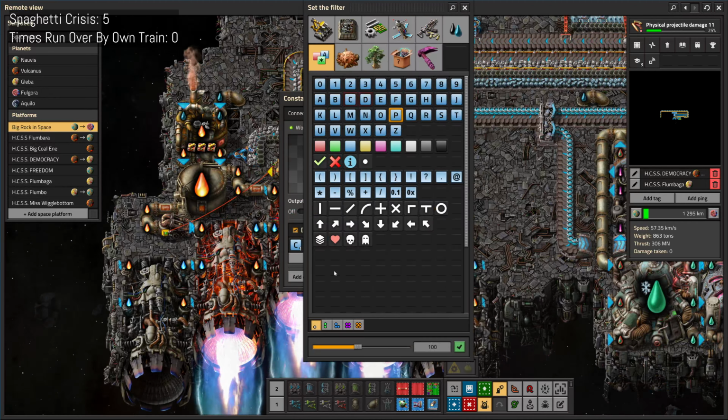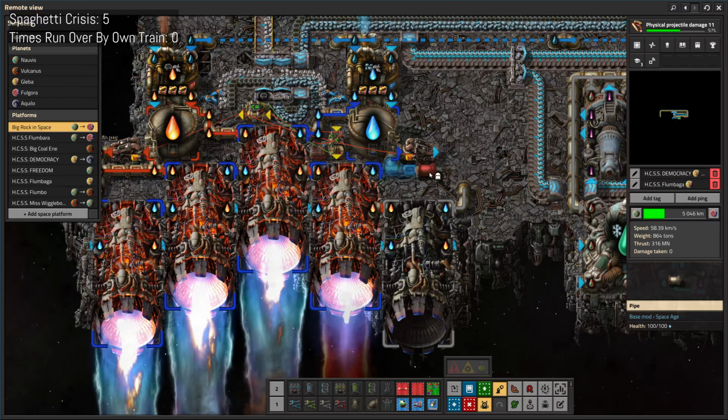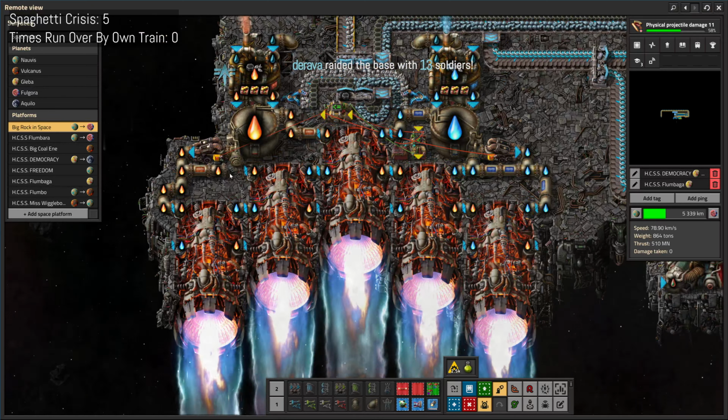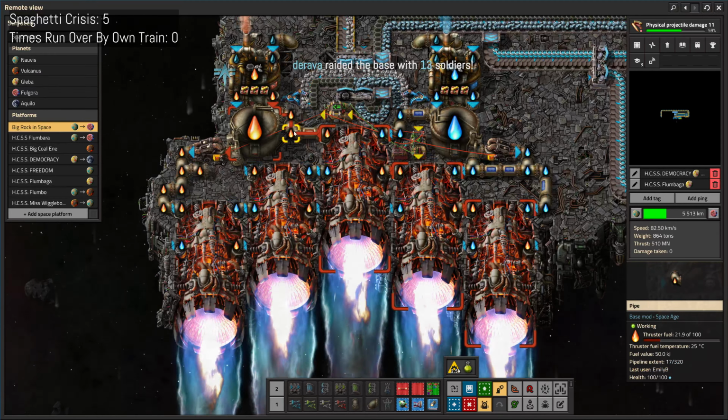Well, that just bypassed the pump, didn't it? Oh. Balls. Just a little bit of a quick fuel system reconfiguration. Oh, and that's also bypassing the pump. Fantastic.